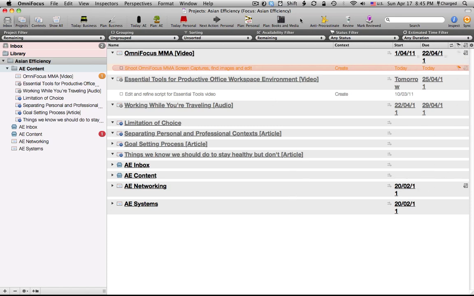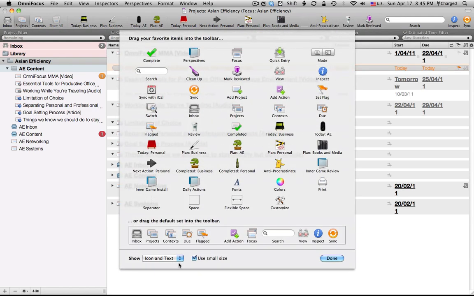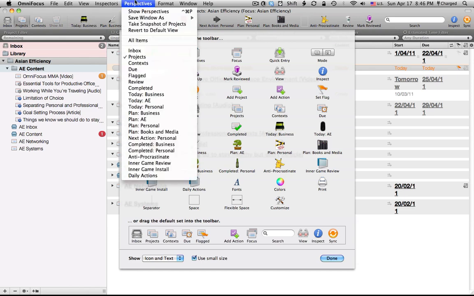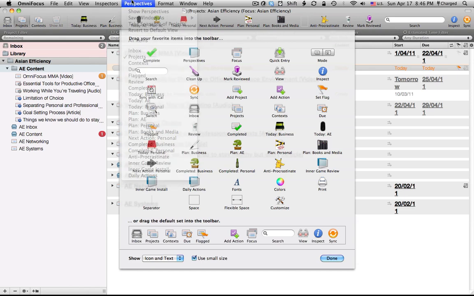Now, the last thing I want to talk about under this for this video is the toolbar. As you can see, my toolbar is very non-standard OmniFocus. So if you control click and press customize toolbar, I recommend using the small size so you can fit more perspectives into the toolbar. And I would also recommend populating it with the ones that you use the most, and always remember that perspectives can also be accessed from the perspectives menu.